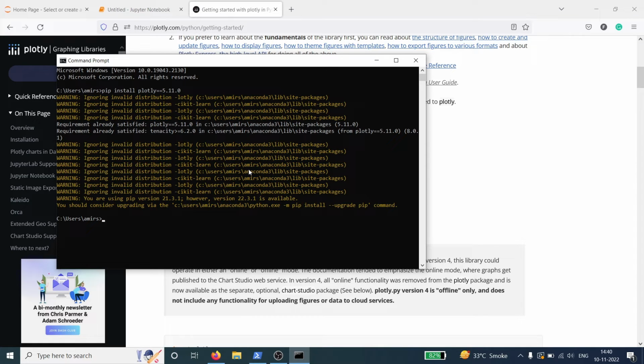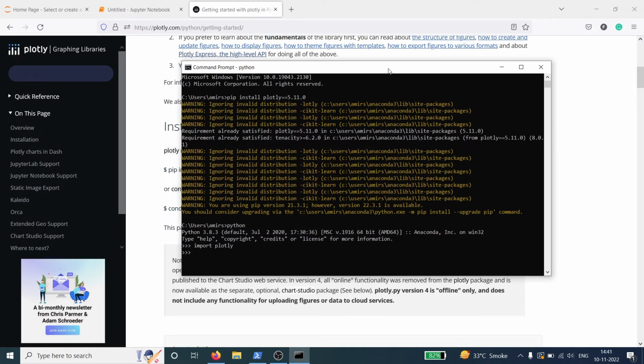on my system, and we can verify it. So here I'll start Python. Now I will write here import plotly, and you can see that I have successfully imported Plotly. And let us also verify this in Jupyter Notebook. I'll close this command prompt.